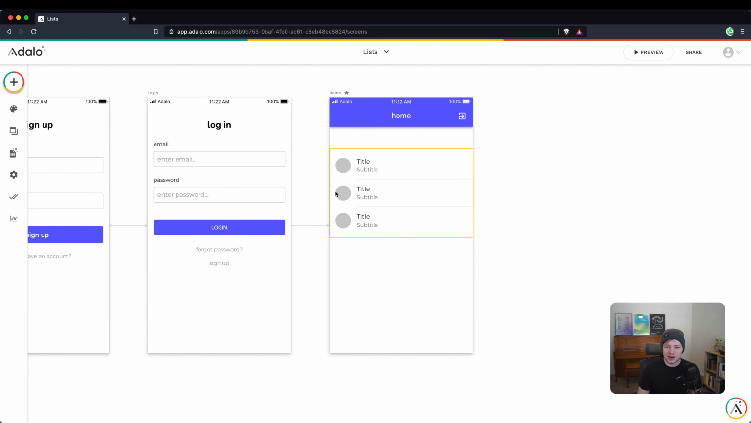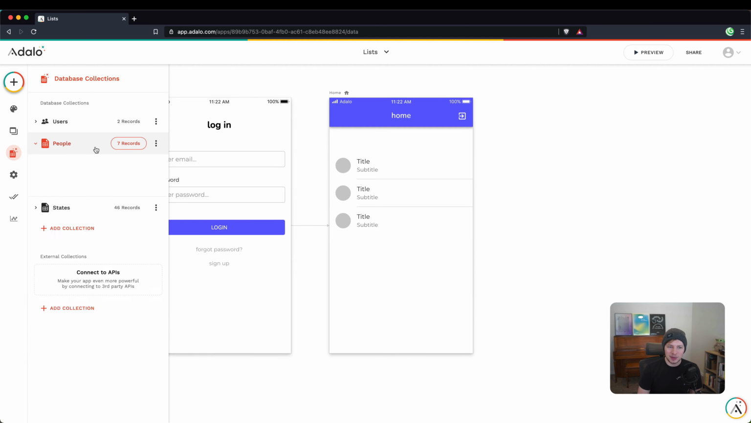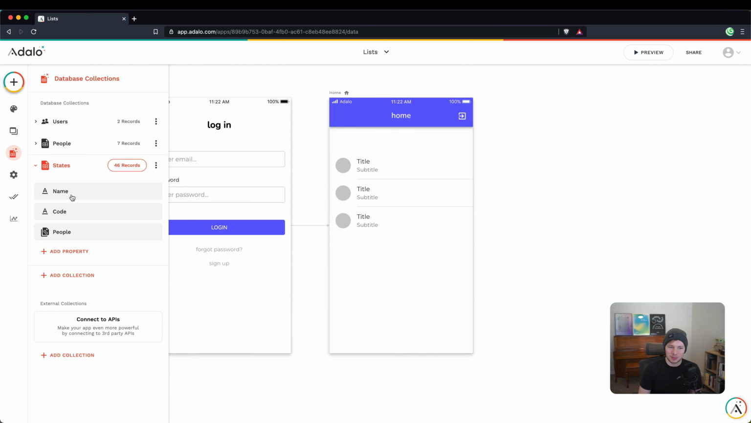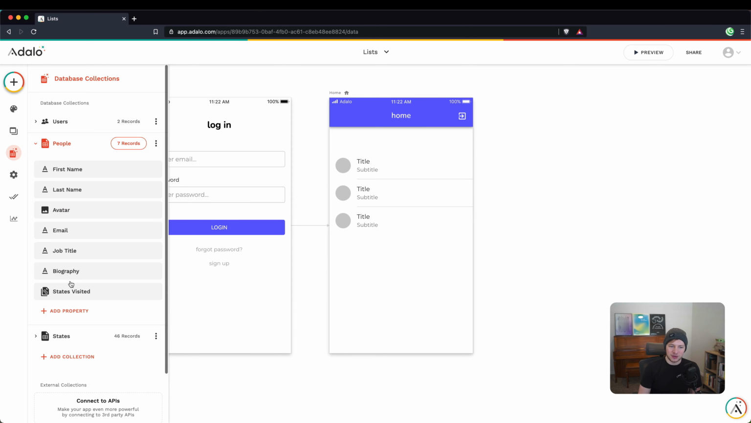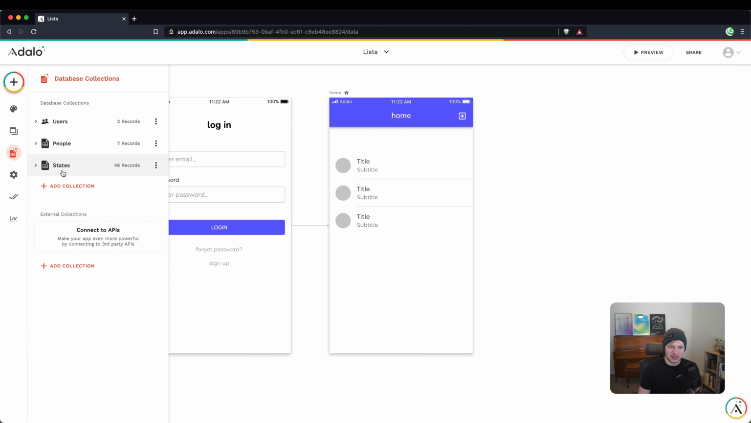Now in this app, I've already added some data to work with. I just added some example people in here, and I also added some states so I could build a relationship with people. So I've got this states visited field that links to states, just so we can show some of the different ways that you can use these lists. And the use cases for lists are pretty expansive. I think you'll find while you're building Adalo apps that you're going to use lists quite a bit, but we're going to go over some of the basics.